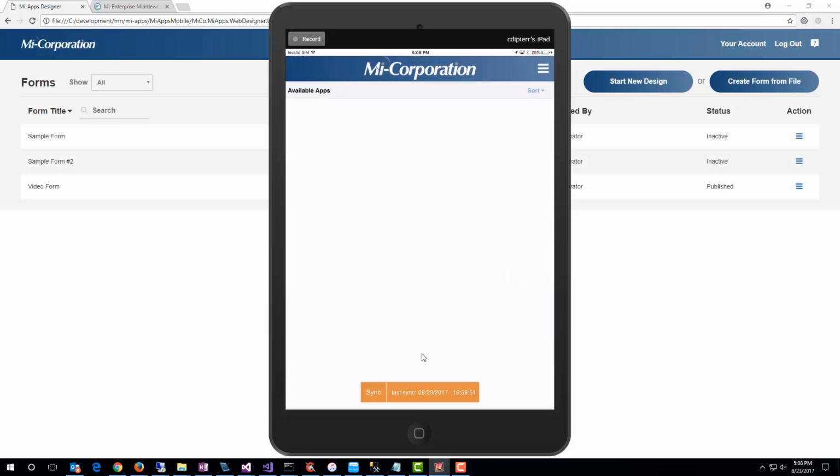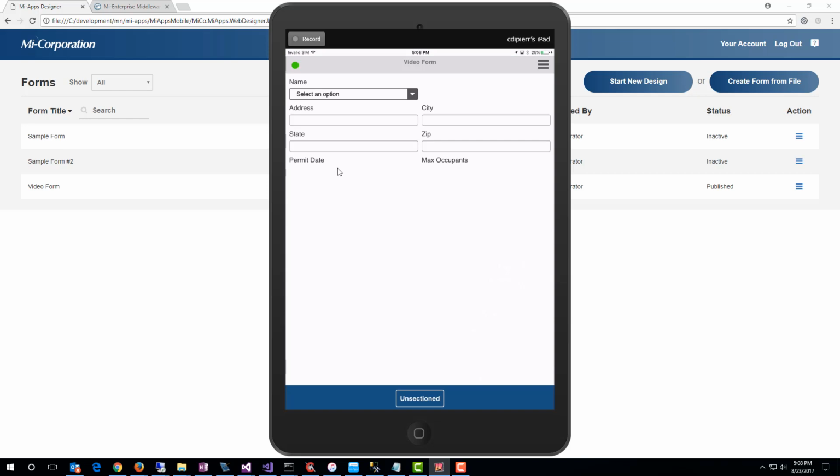If I slide over here to my reflector instance, I've got an iPad in my lap here, and that's what's being AirPlayed up to the screen. I synchronized it so that we get that form. And if I tap on video form here, we'll see the form that I just designed.